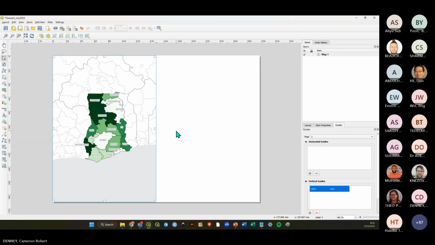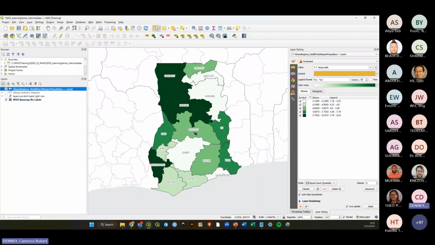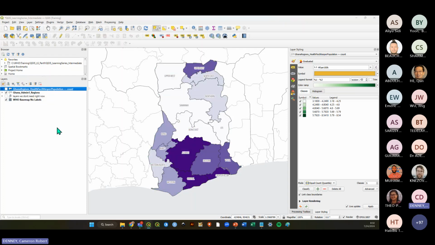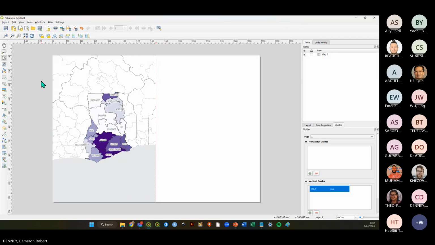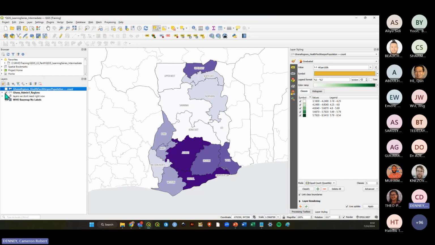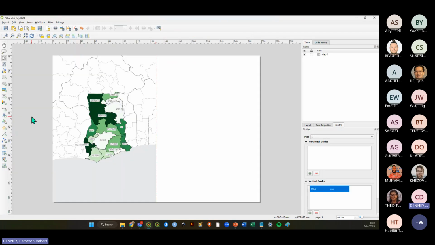Great. So now it should show whatever's currently active on your main window. If I change that and I jump back to my layout and I hit refresh, it should also update. So this map frame will always show exactly what is on my main QGIS window once I refresh the layout.